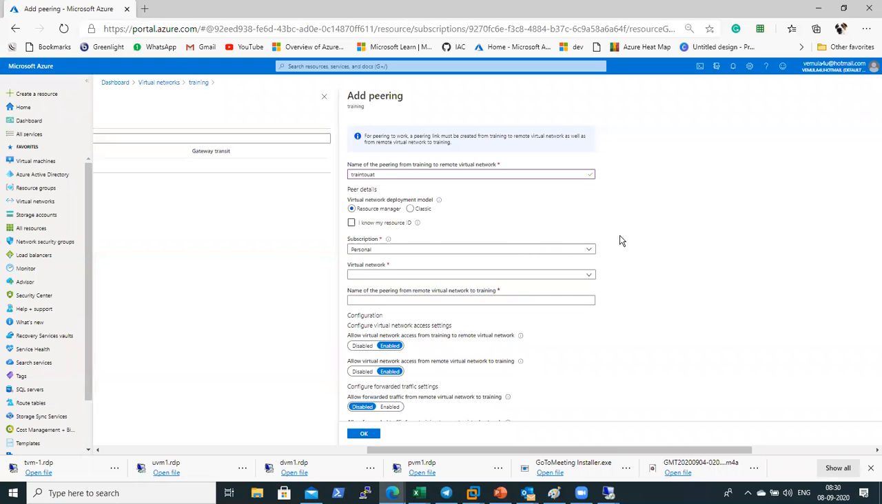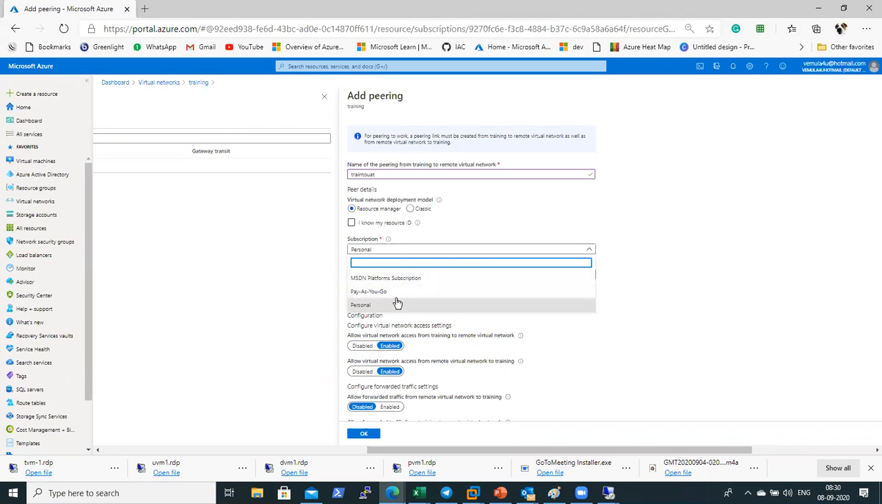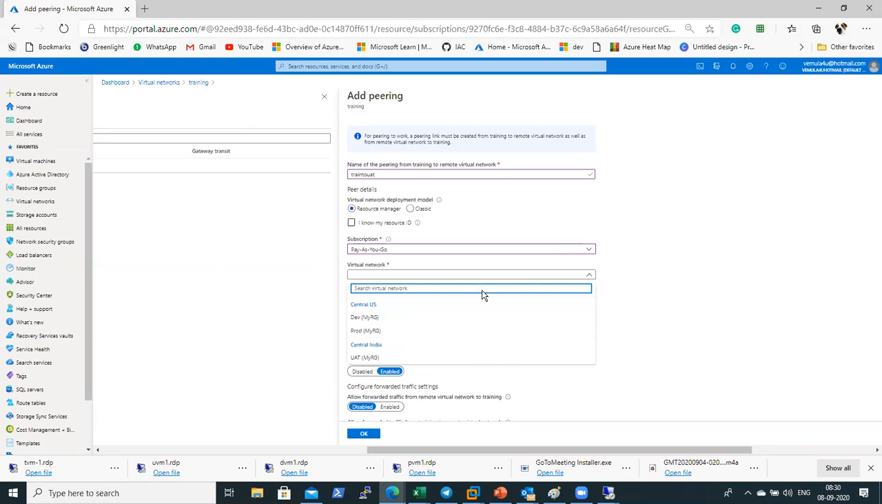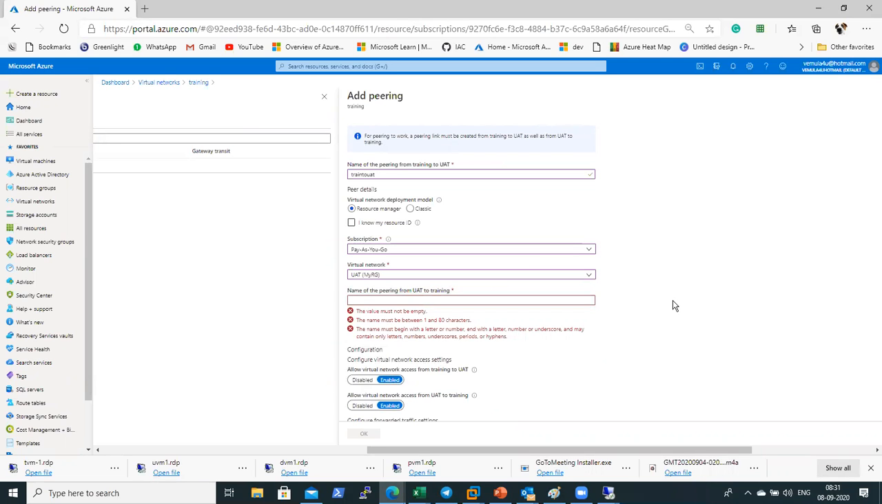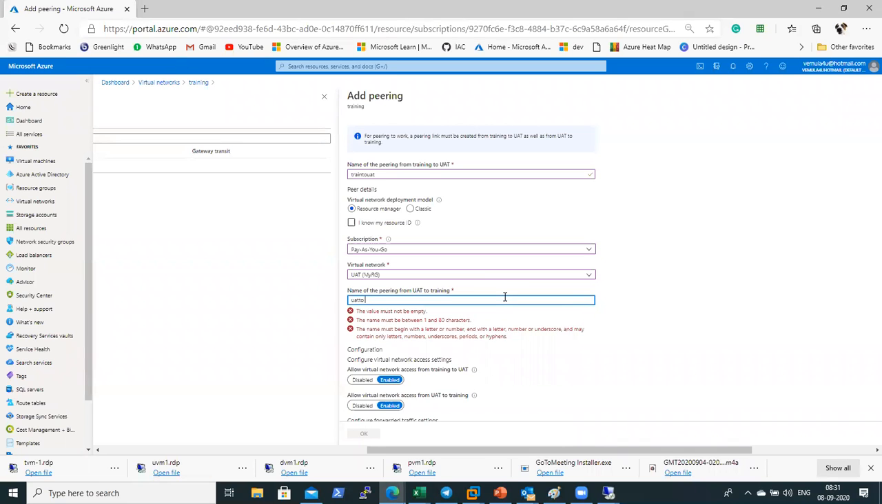So now what you should be selecting is your peering with, I mean, with pay as you go, right? So go and select the subscription pay as you go. Then it will list all the VNets in that particular subscription. Now my requirement is to enable communication between that UAT and training. You're getting that, right? So you have to pick the subscription, then you have to pick the virtual network. Then the other way, right? UAT to training.